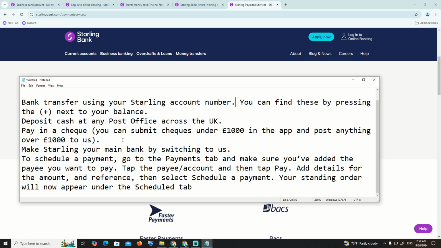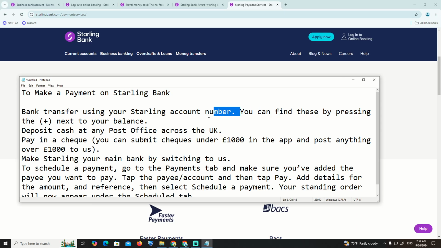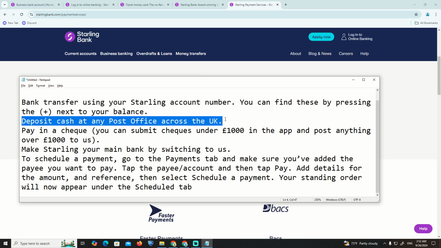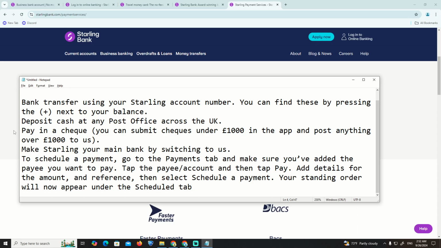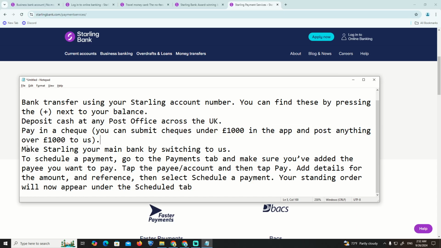So what we can do about it on the bank transfer using the Starling account number, you can find this by pressing the plus next to the pure plus balance. Deposit cash in any Post Office across the UK. Pay in a cheque. You can submit cheques under 1000 USD in the app. Post anything over 1000 USD to us. Make Starling your main bank by switching to us.